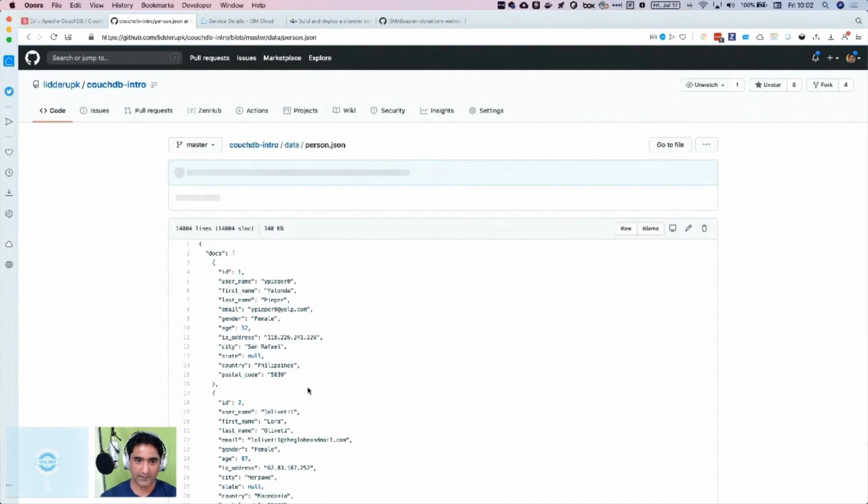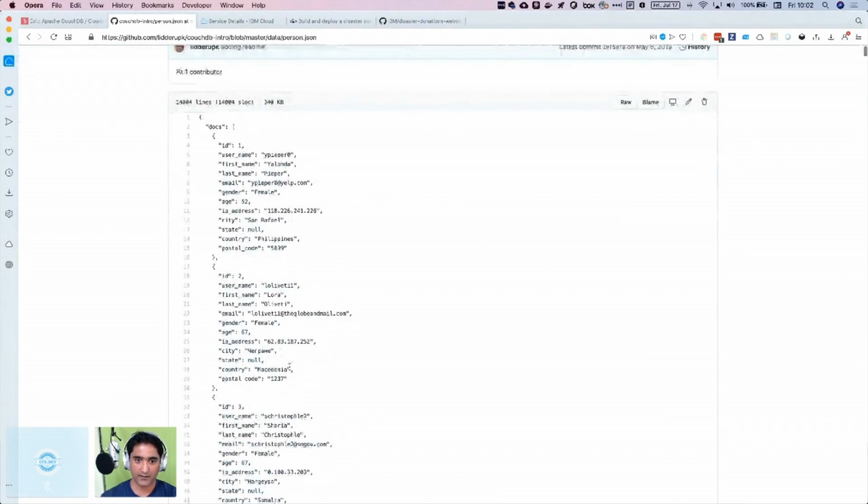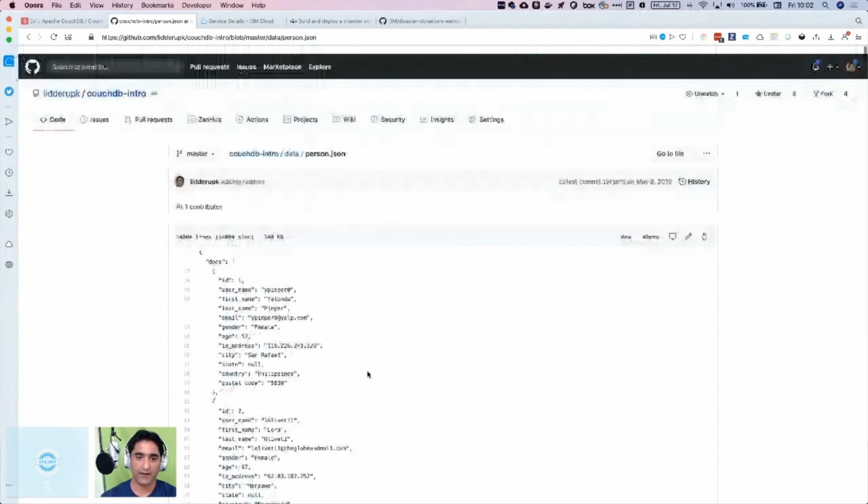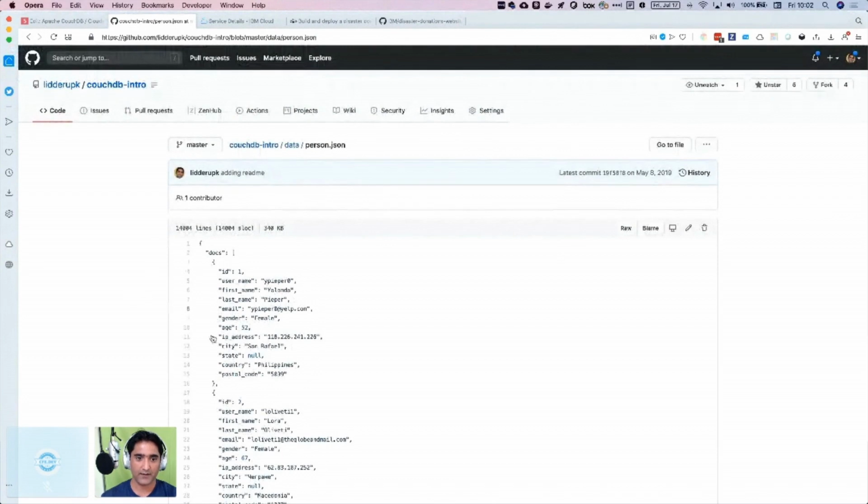So you can see here, this is a person, and this is a person, and this is a person. I generated this using Mockaroo, which has a free plan. I was able to generate 1,000 people with their cities and gender and information like that. So this is all generated data, and I have it downloaded on my laptop.